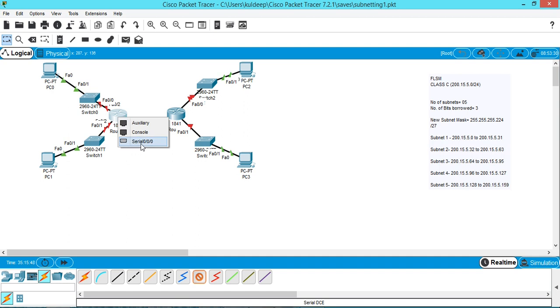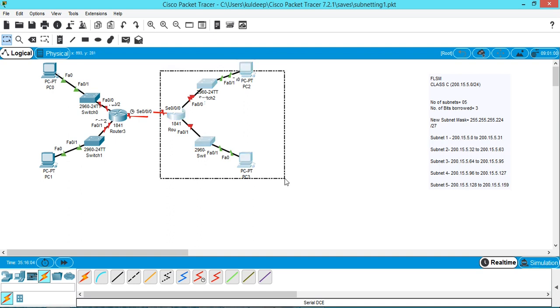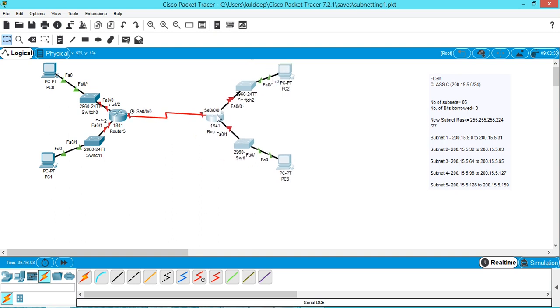We can see the serial 0 port is there. Then click on the other side and click on the serial 0 port. So now we have established the serial connection between these two routers, right? We can simply move this network a little bit towards the right so that things are visible clearly. Now the next task is, I am going to create 4 subnets.